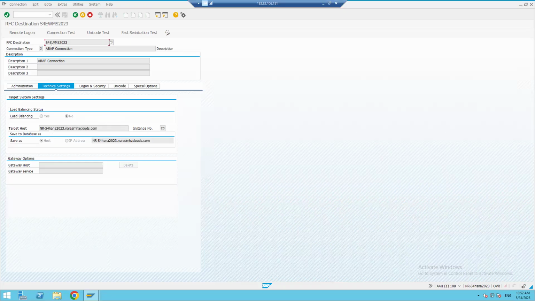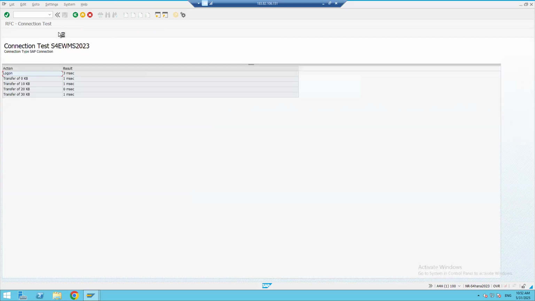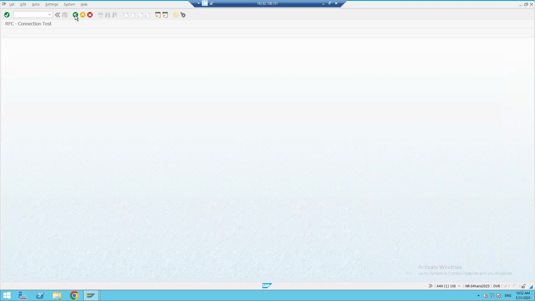I went to S4 EWM 2023. How do you test this one, is it working or not? There is a fixed connection, right? Connection test. You can see the connection test. You can see how much time it took to connect normally. It took 1 millisecond, 3 milliseconds to log on and transfer data. The system is showing the result of how much time it took to connect to the S4 EWM 2023 system.